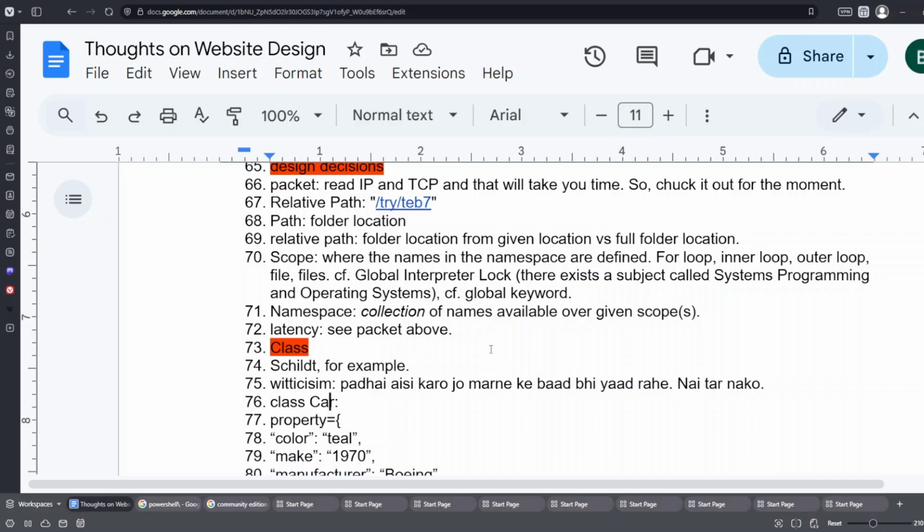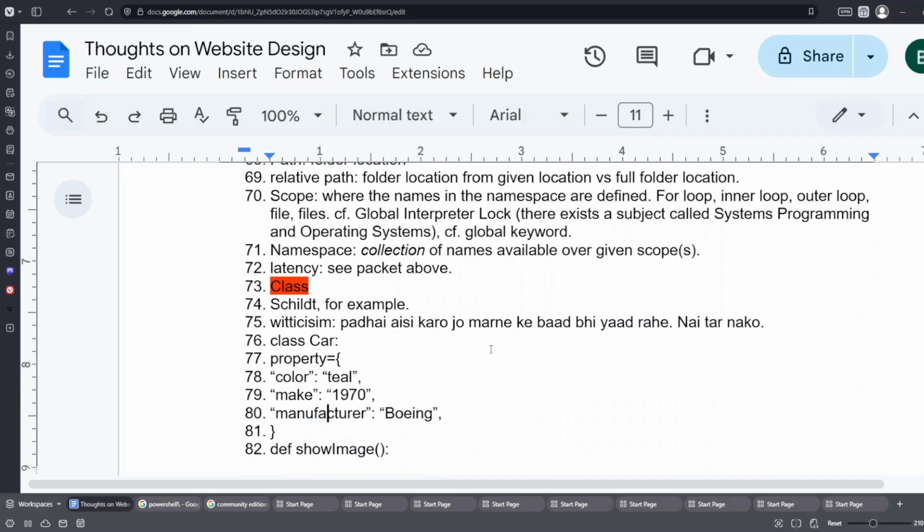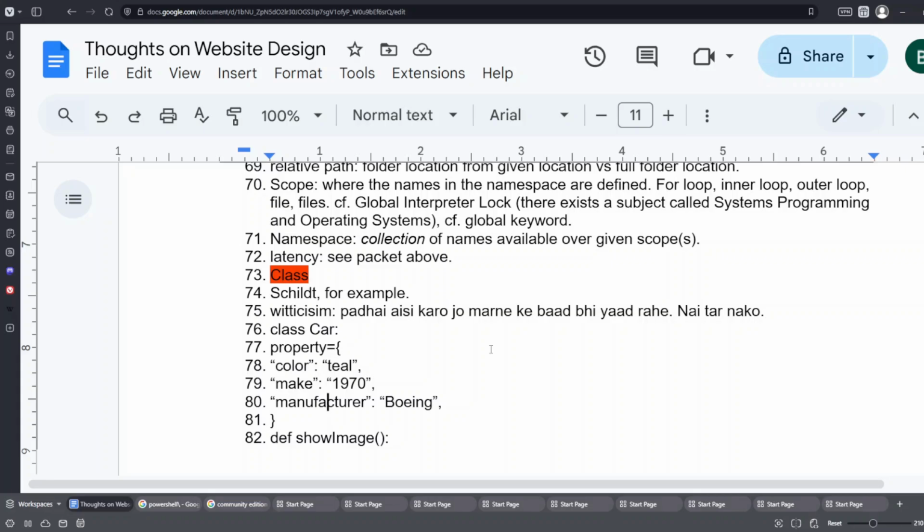So path is just folder location. Relative path is folder location from a given folder location. That is, not starting from the start. That is all there is to it. Scope and names is space. I'll leave you to read them. See packet above. Latency is for later, totally for comparing networks.